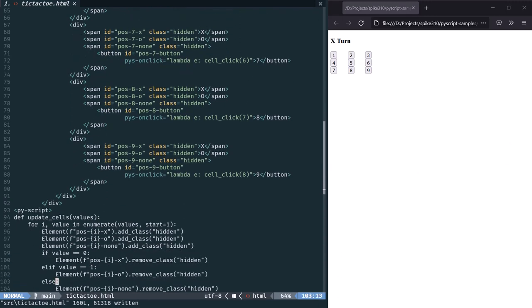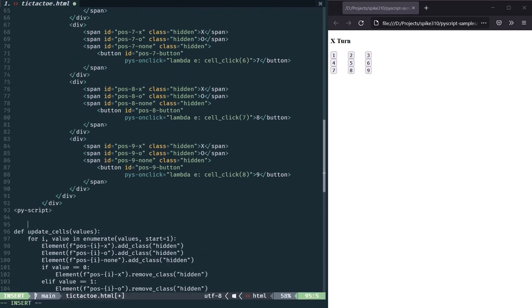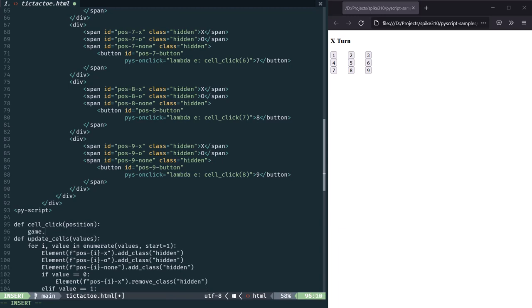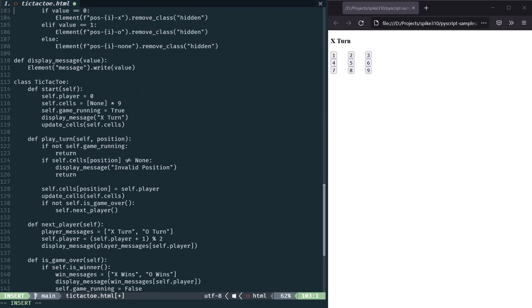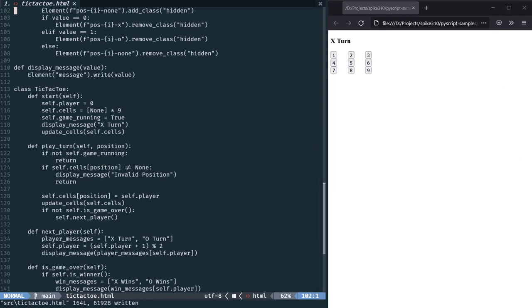Now we create the cell click function. It will take in the position where the user clicked, and all this function is going to do is call the play turn method in our tic tac toe game object. Reload the page. Our tic tac toe game is now playable. Each time we click a button, it goes to the play turn method. That one is going to update the UI. Then it will see if the game is over. If it's not, it goes to the next player's turn. And that's going to keep repeating until the game is over. Either one of the players has got 3 in a row or all the 9 cells have been filled up.